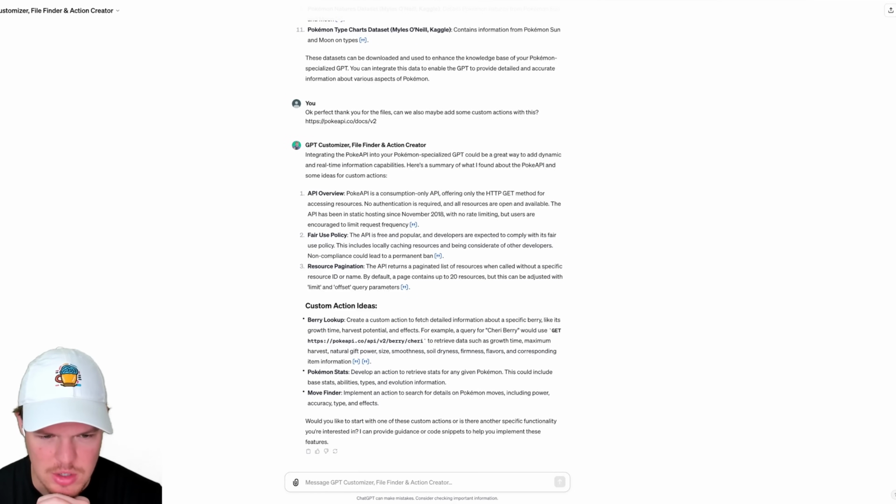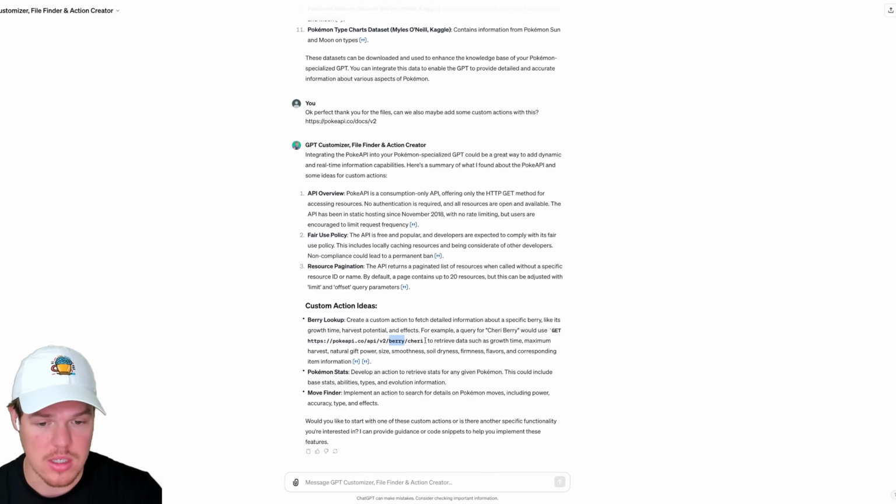Berry lookup. Okay, so berry must be a very specific type of Pokemon. The way this works, just so you understand, is that for this specific query we're looking at cherry berry, and it'll look up that Pokemon. The way actions will work in this context is that you'll probably have a lookup action that then GPT inputs the different variable points to get the relevant information. So let's go ahead and see if we can do that.